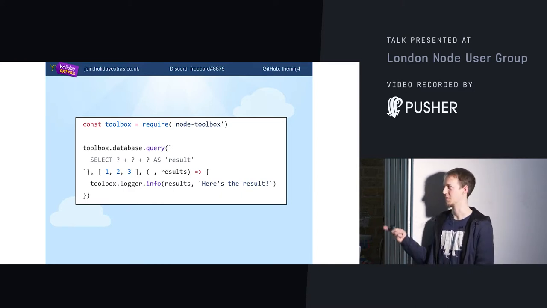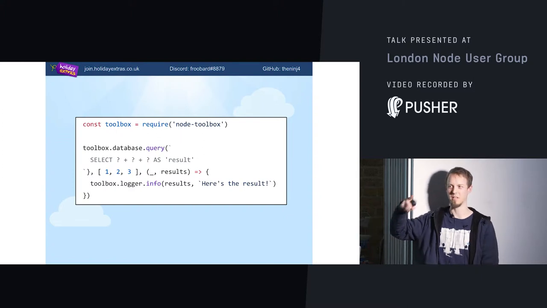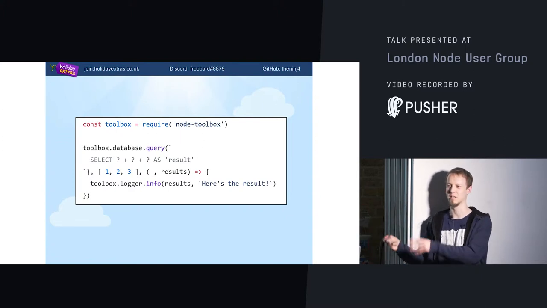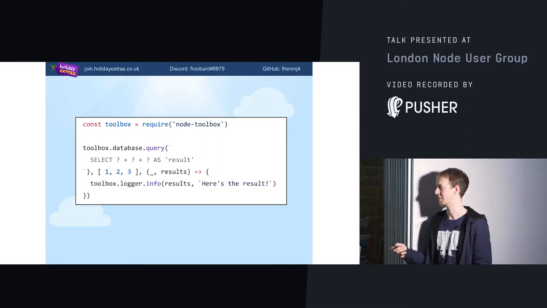So we built the database into here. Notice that you don't have to pass the access credentials in. If you ask for that database at the beginning, it just connects and goes to the right place. It's a beautiful thing.